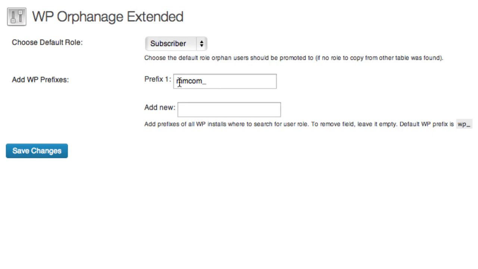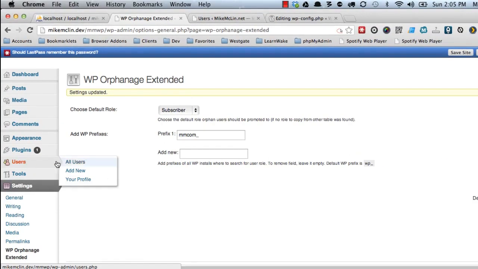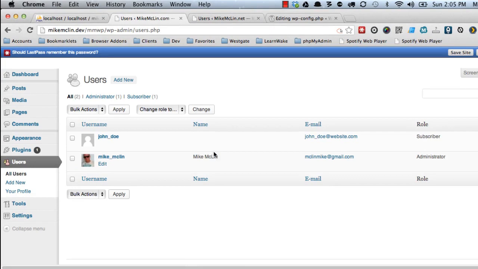So if I just leave this like this, it's not going to find it in the mmcom installation because it was created on the mmnet installation. Since there's no user role defined already in the mmcom installation, it's going to give it a default role of subscriber. So if I come over here and look at my users, we can see now instead of having no role, he has a role of subscriber.